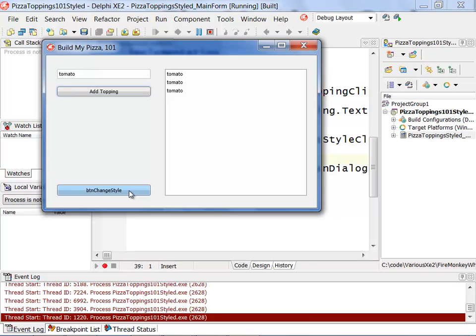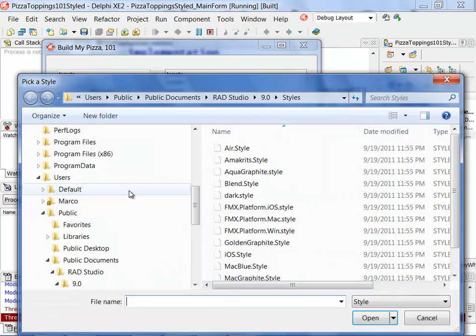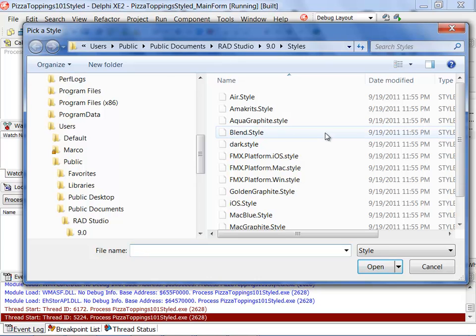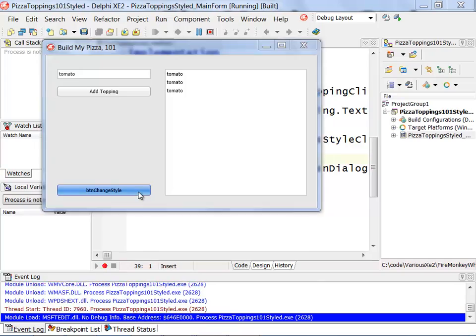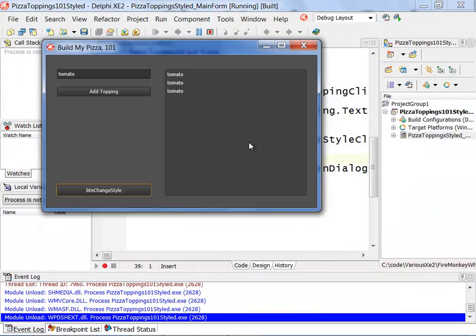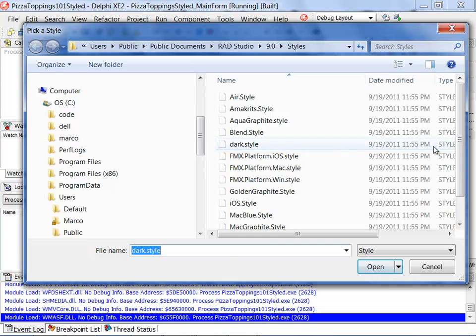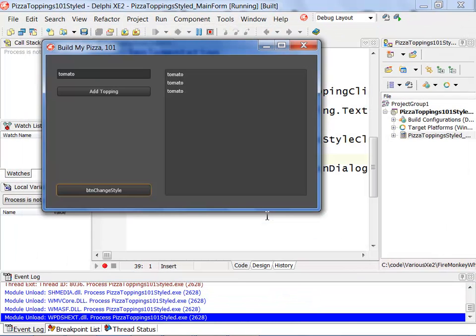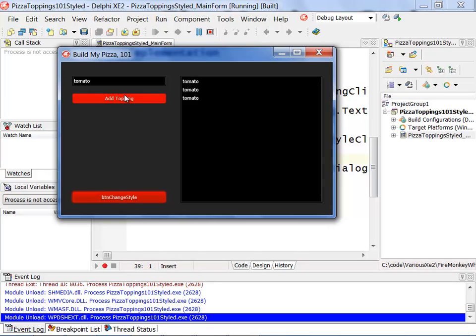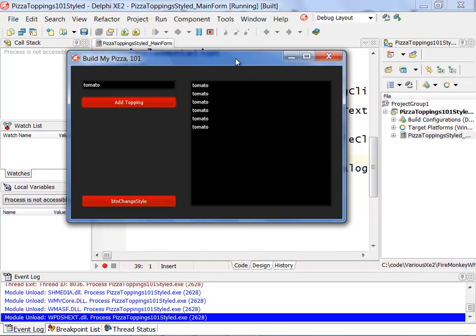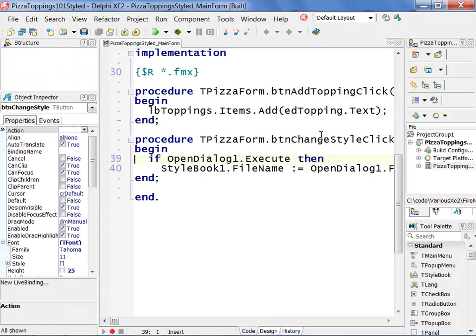But what we can now do is click on this button and open a dialog box that will let us change style. And for example, we can go for a Mac style rather than the Windows style, or we can go for a dark style, or we can go for one of the favorites, that's the Ruby graphite style. And again, the application is fully working with this completely different layout. So styles let you customize the structure and behavior of an individual control, but also let you change the overall look and feel of a FireMonkey application.